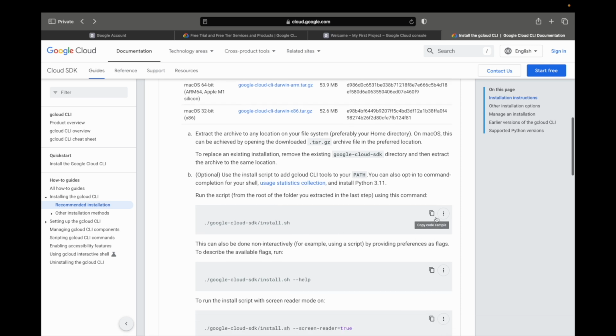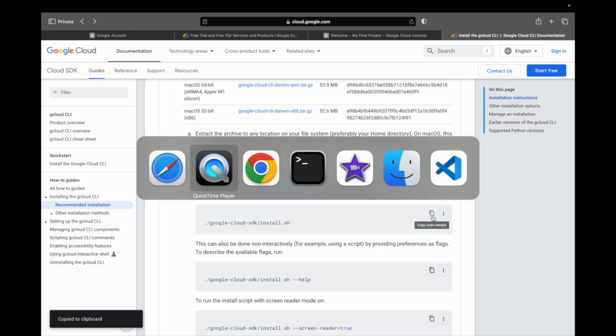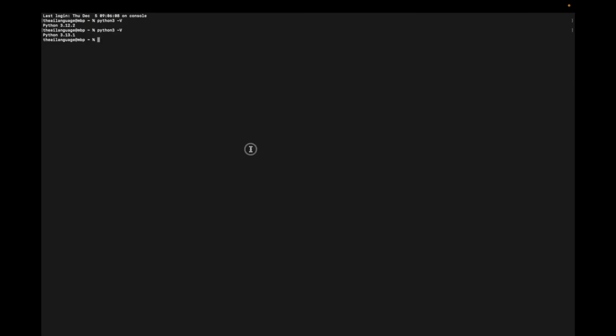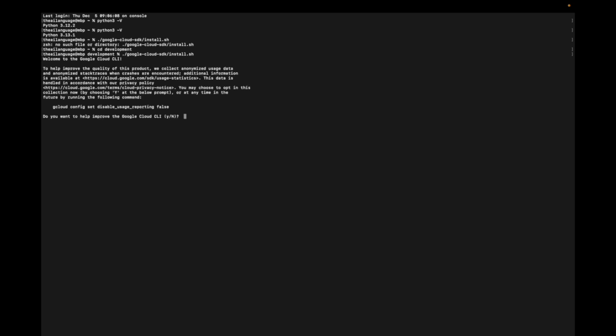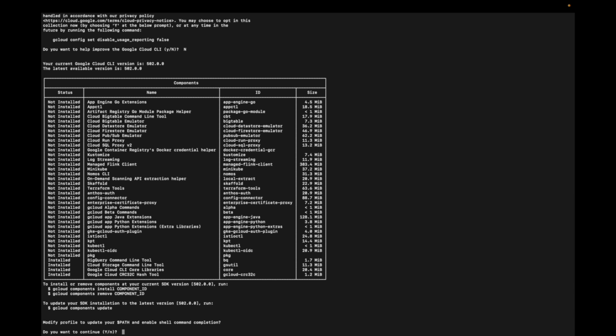So let's copy this command from here to install the SDK, and let's paste it in our shell. And of course, we need to shift to the development directory and then paste this command. So this is going to install the Google Cloud command line interface for us. And it asks, do you want to help improve Google? So let me choose no for now over here.